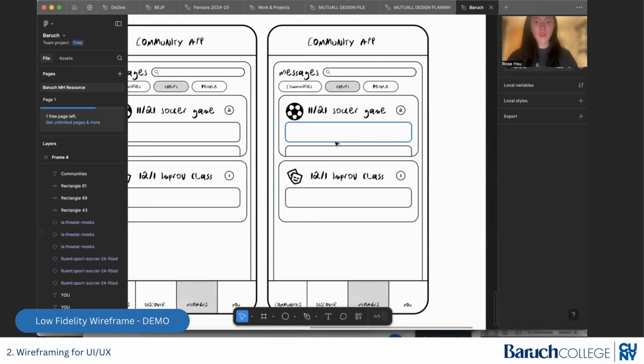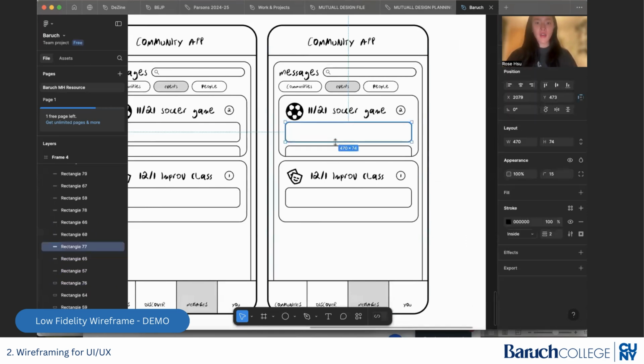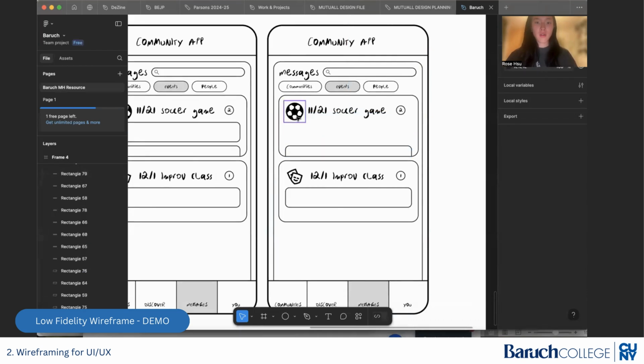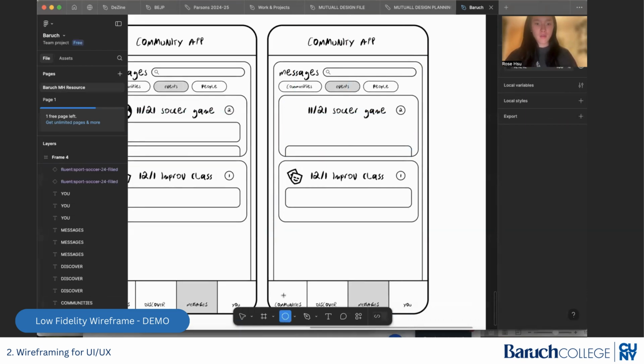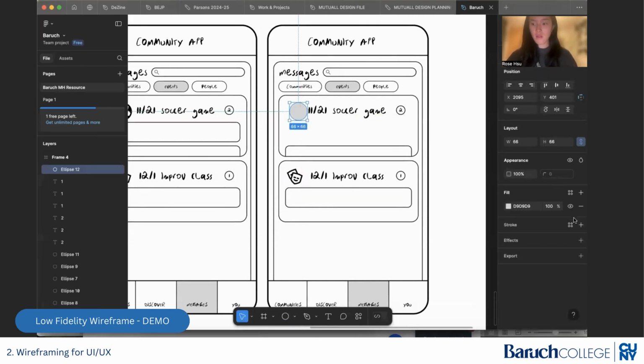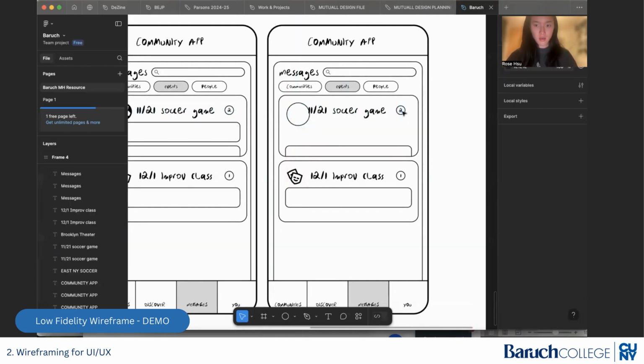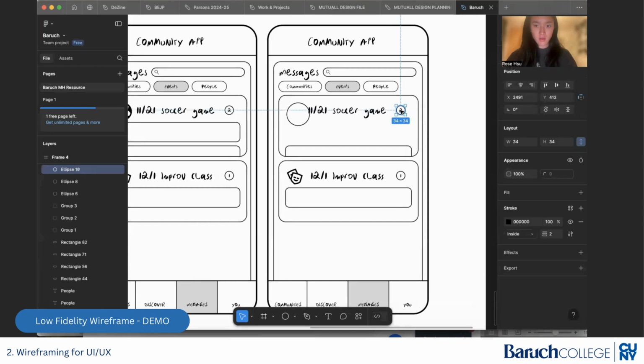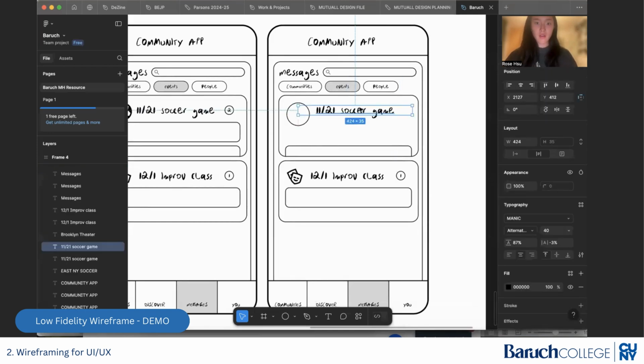For people, I think it's going to be a little different. I think it would just show up like a circle. This would be the profile pic of the person that they're messaging. Like, oh, this person messaged you. I'll just do, let me get rid of that. Just do like, hi. That will be the name.